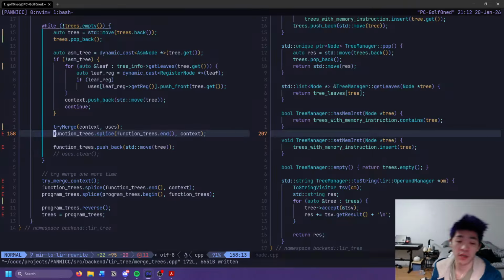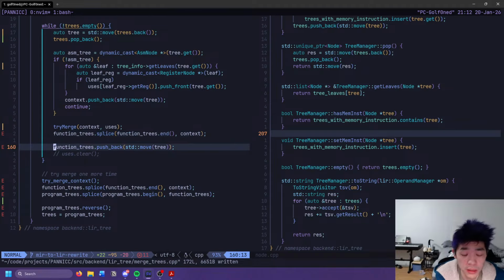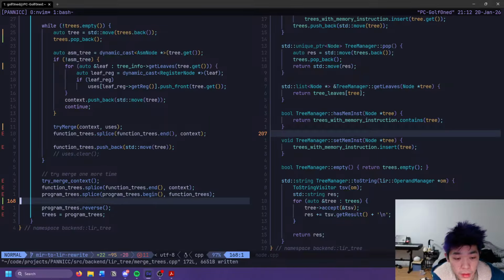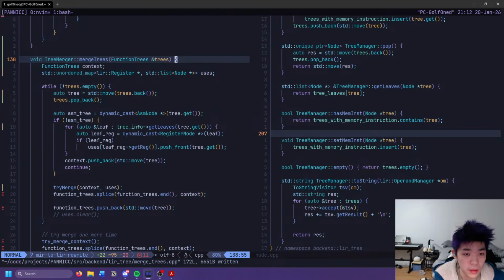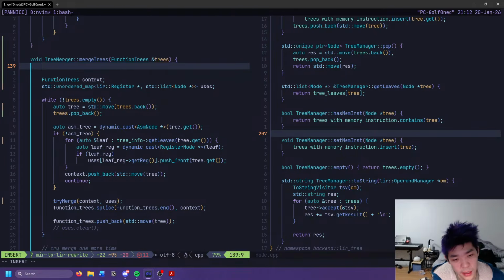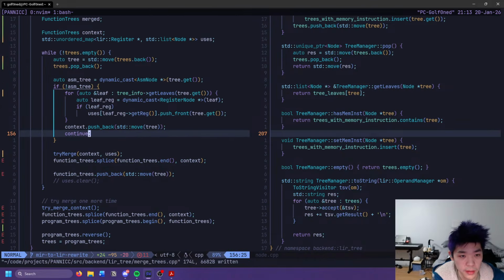Yeah, this is awkward. Okay, so we want this is all for one function. I guess we could do like an output buffer of some sort. But that's kind of awkward as well. So we could do like function trees merged, I guess. We could do that.